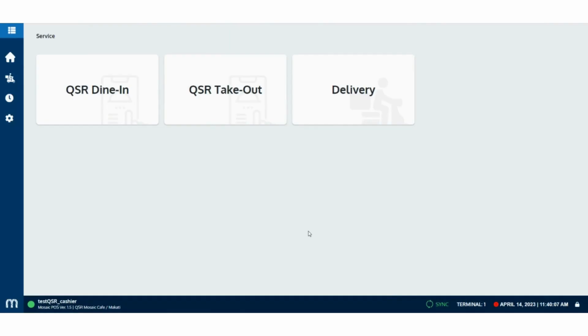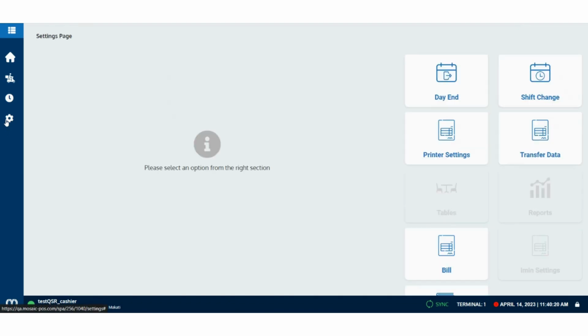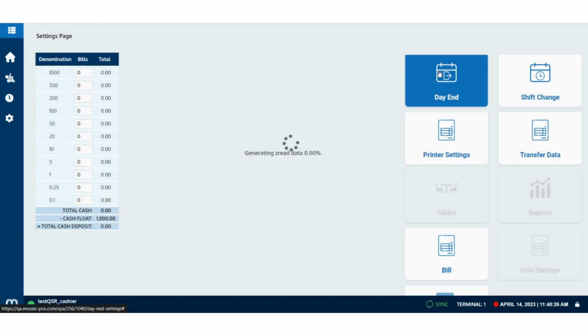In this tutorial, we'll take you through the step-by-step process on how to reprint Z-Read in Mosaic POS. To begin with, click on the gear icon on Mosaic POS, which will load a new page. Click the Day End module, and the settings for day ending the POS will load in the screen.